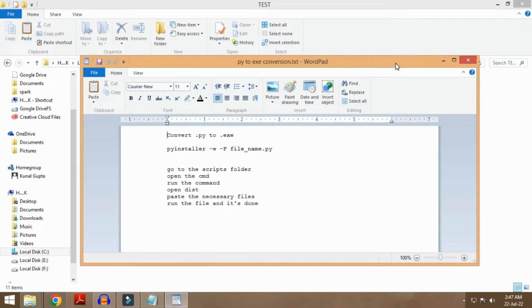Well, basically there are 2-3 ways I believe we have in order to convert .py file to .exe. But in this video I'll be using the Pyinstaller and command line.